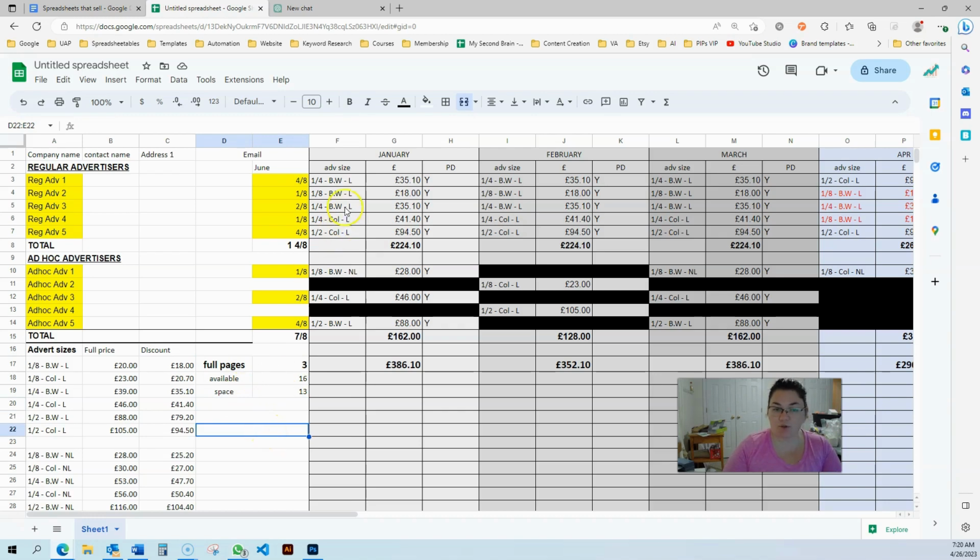So what she wanted to do, she has a section for the month, and then a section for how much space they're taking, the advertising size, and then how much it costs, and if it has been paid or not. So she reached out asking for some help because she does all this typing manually, monthly.